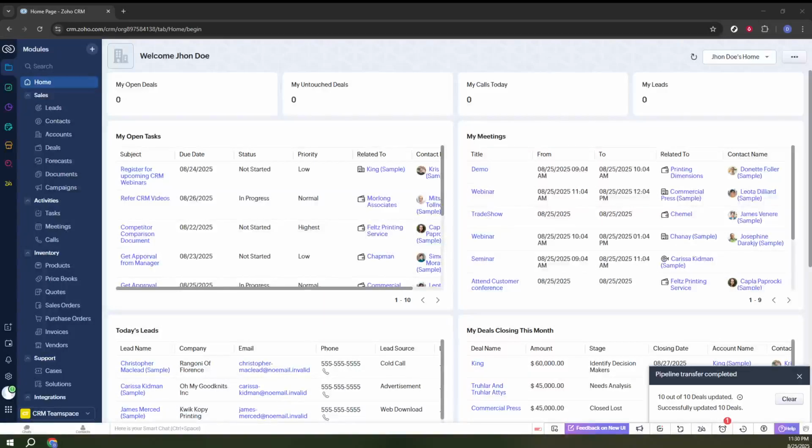In today's video, I'm going to teach you how to create and customize a pipeline in Zoho CRM, and by the end of the session, you'll also know how to add a funnel component to your dashboard. First, you'll need to head over to Zoho CRM and log into your account.